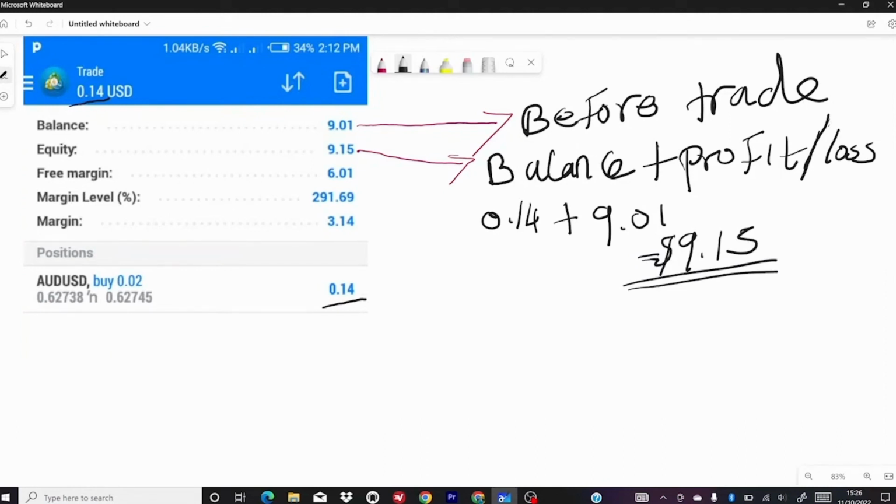Now let's go to the next one, which is free margin. The free margin is money in the trading account available for trading. This is the money left after you have opened the position. This is the money that is left for you to trade. Okay, let me explain. I have to explain these three together, because I'll explain them at once.